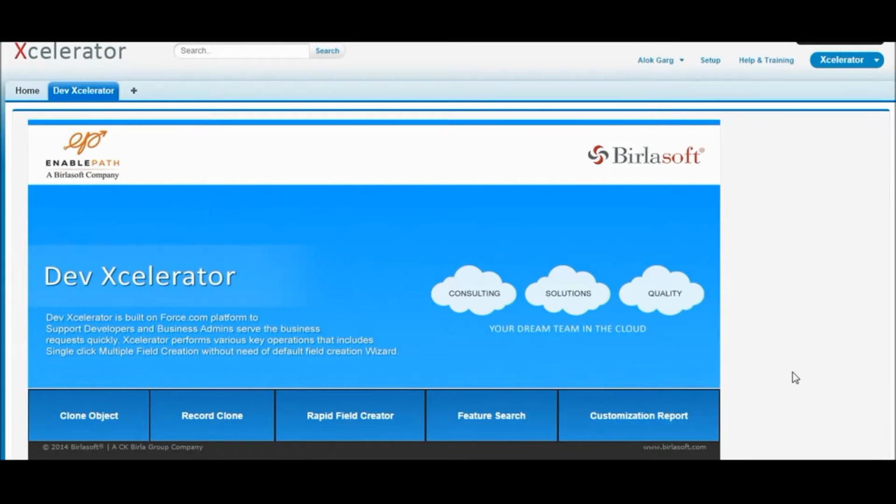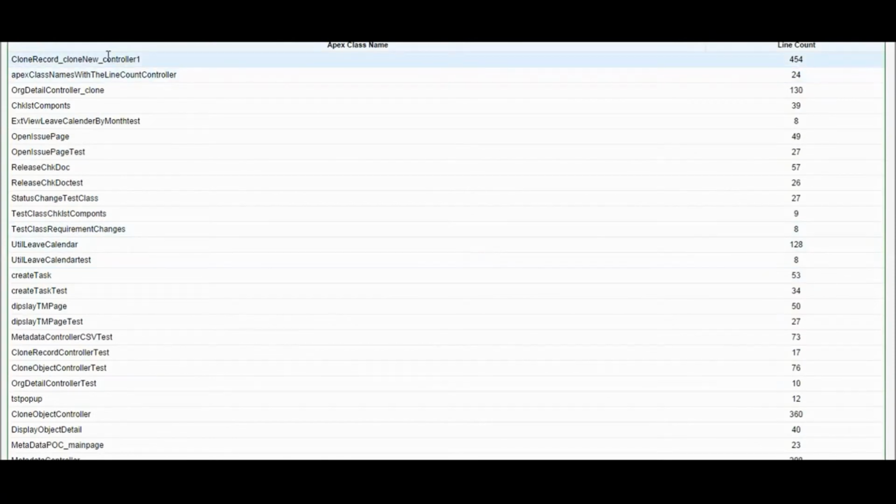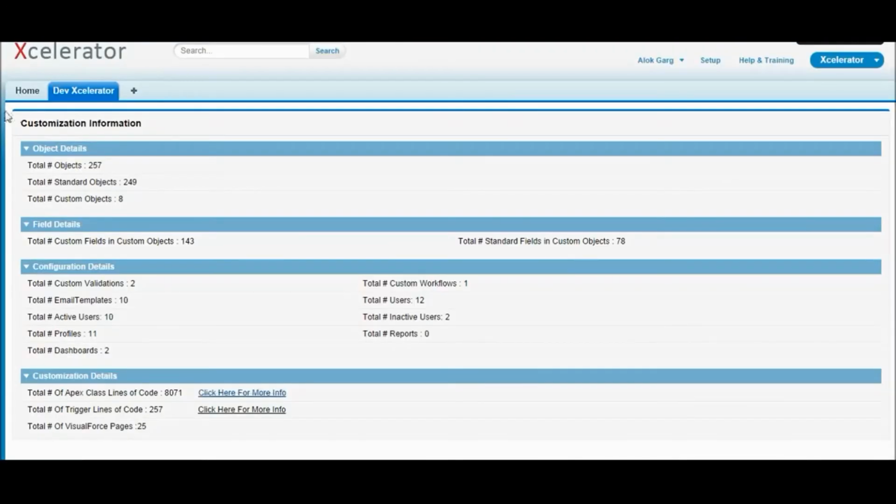Let's look at the other functionality, which is the customization report. This provides the details of your organization's list of customizations. As you can see here, you can get the details of all the customizations done. Custom fields, objects, visual force pages, templates. The interesting thing to note here is the lines of code that you have written. You can get the details of class names of code that you have written.